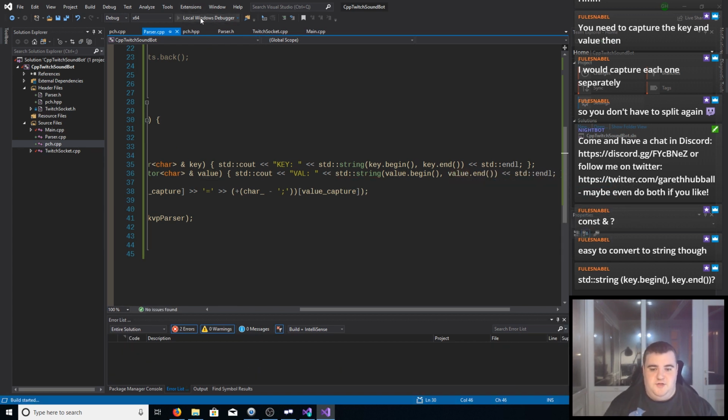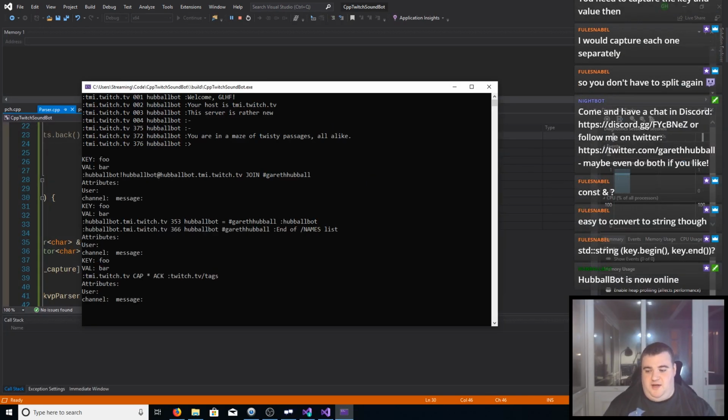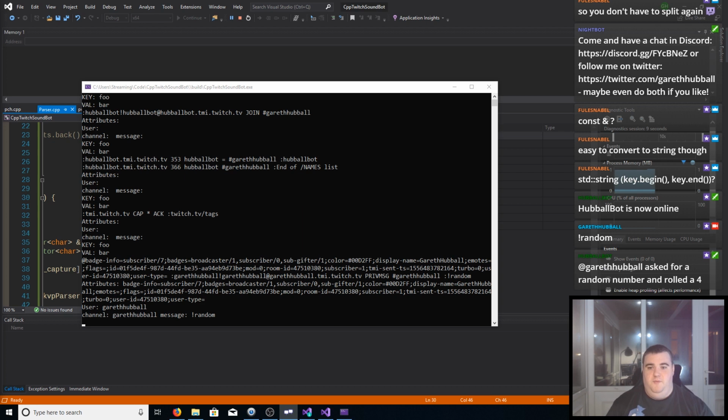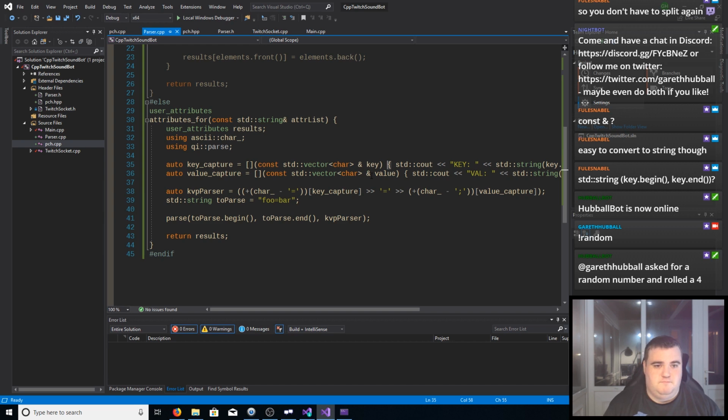Okay, let's see if that works. Let's see if we are looking at a vector of char. Well, that's opened up. Hubblebot's now online. I'm going to ask it for a random number, which we get, and the key and the val come out. Okay, so we've at least got parsers that work. That's what that tells me. So that parser works just for that key value pair. So a single key value pair we can do.